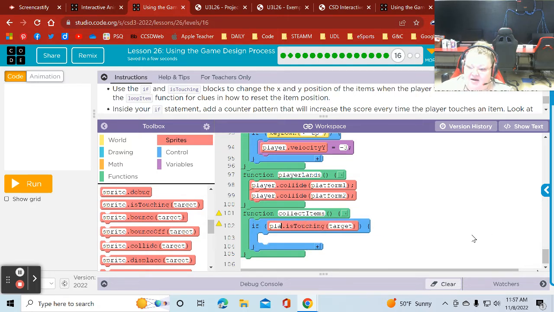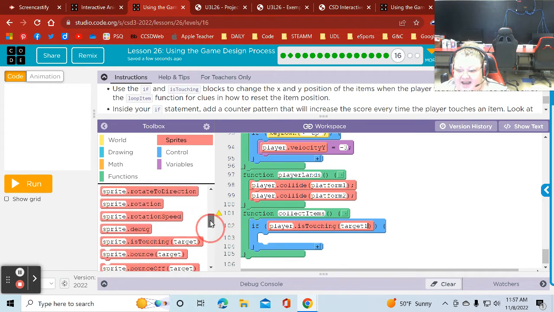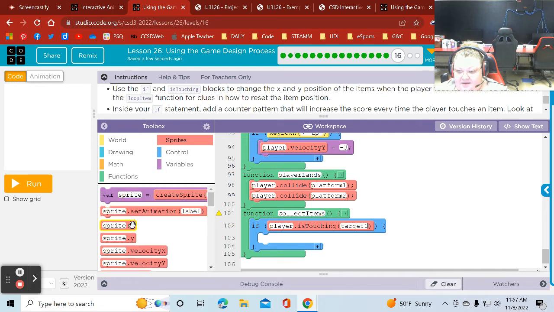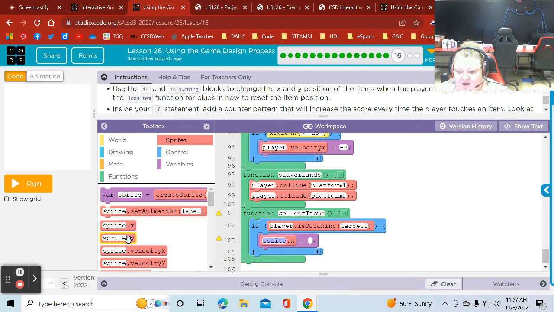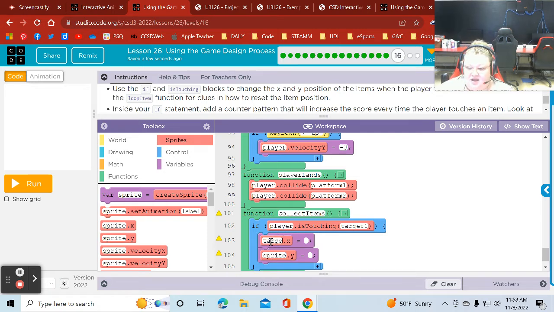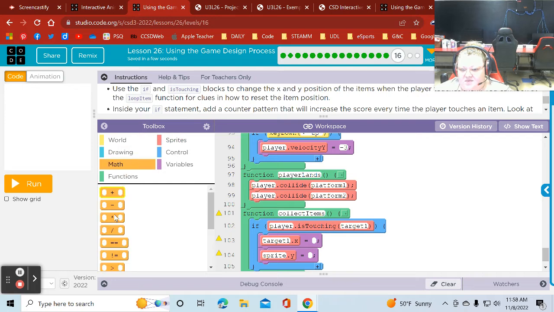All right, player. If player is touching target 1, what do I want to happen? Well, I want a few things to happen, but let's start off with resetting target X and target Y. Okay, so I go target 1X gets random number. Target 1X gets random number.